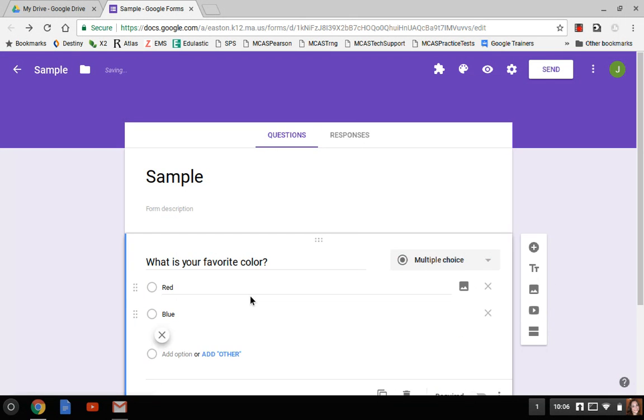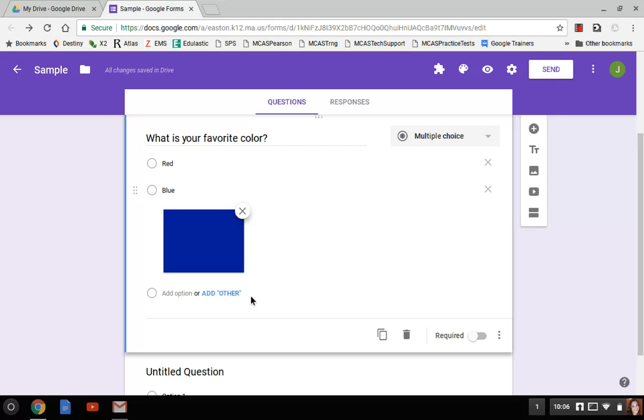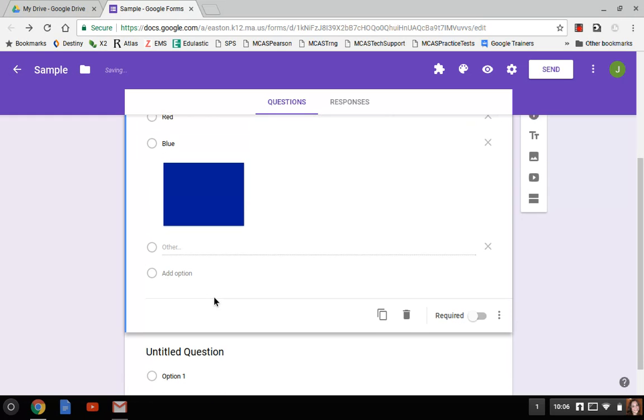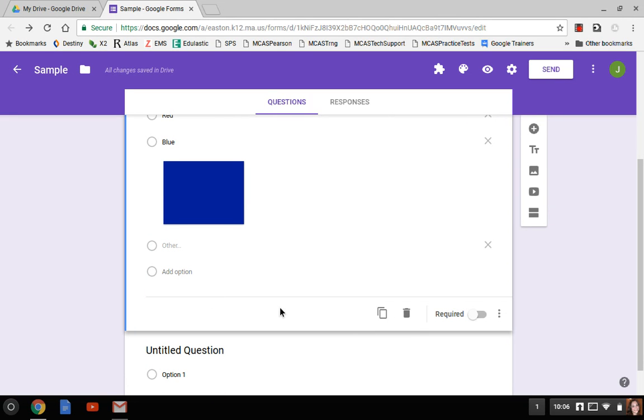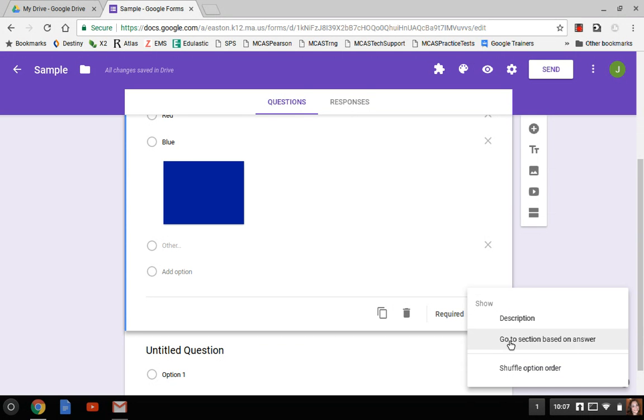This will actually put the picture under the answer so someone gets a better idea of what they're answering. And finally, you can even add the word other as an option for filling in an other option. You can duplicate the question, delete the question, or make it required. This would mean that they can't even submit the form unless they've answered this question. And then there are other more advanced options, like if you say blue, you're going to go to section 2.